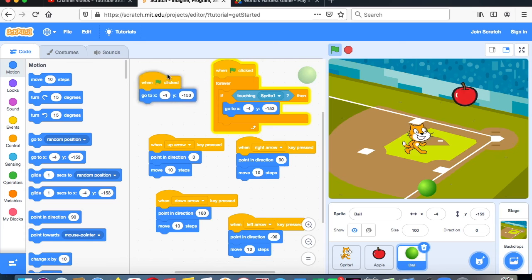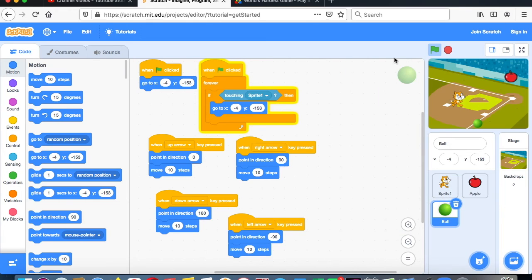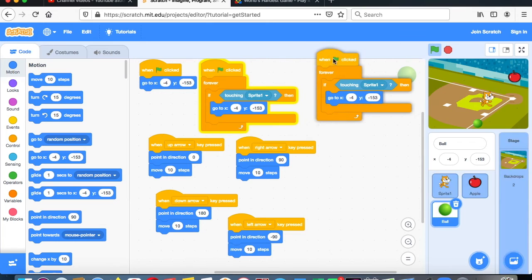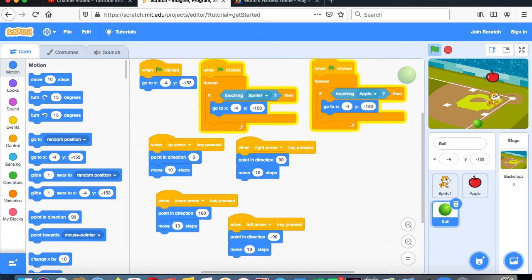Now, what about the apple? Okay, now let me just make this a little smaller here, so we have more space. Now I'm going to right-click, duplicate. And I'm going to do this now. If touching the apple, same thing. Now, if he touches the apple, let me see if I can get past it.